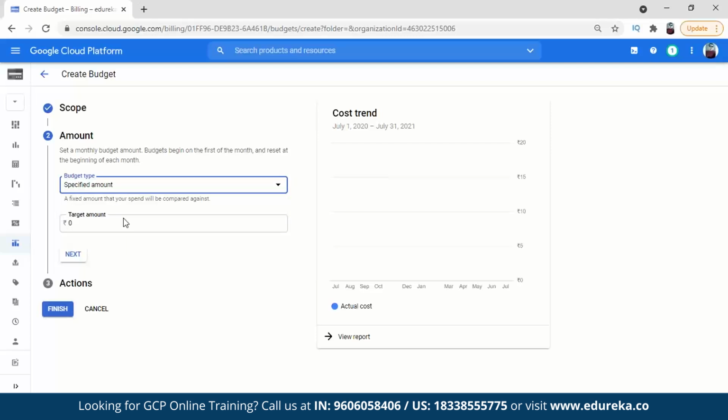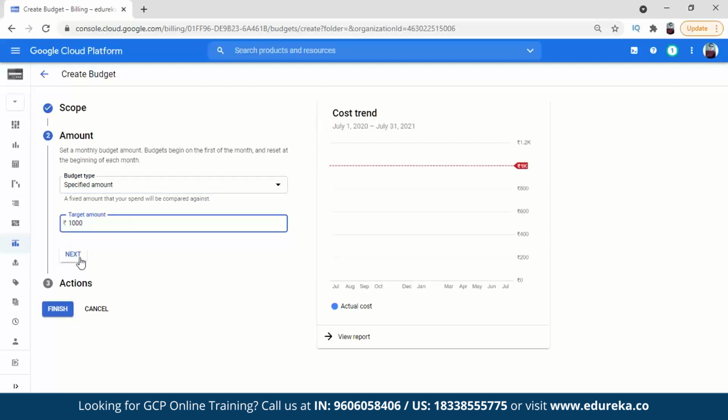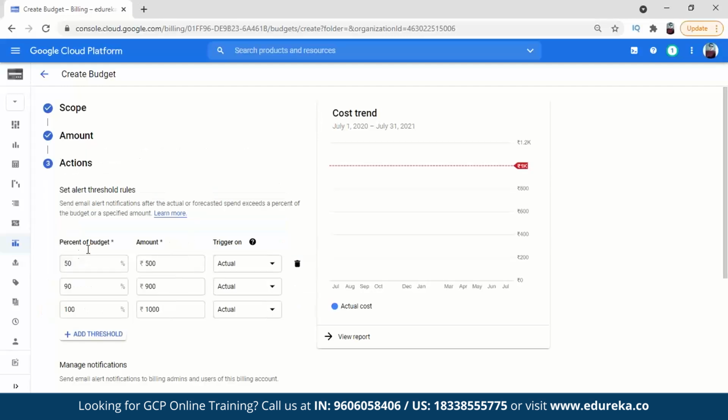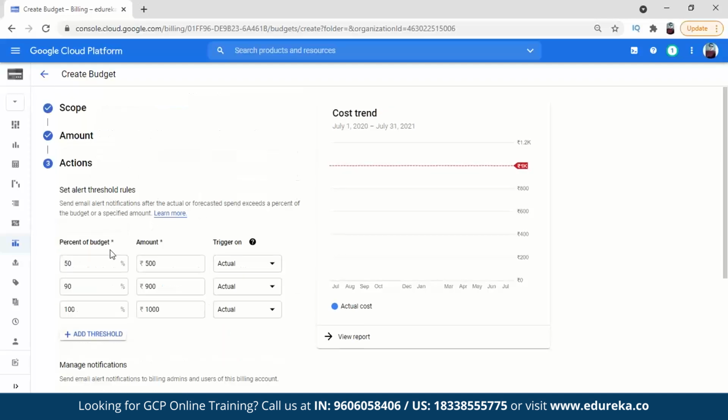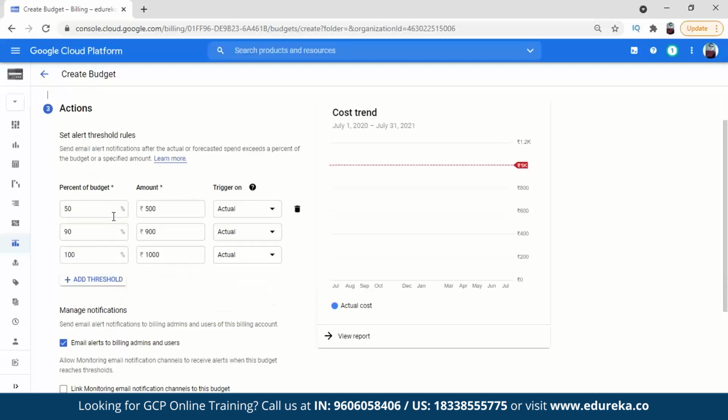So I will choose a specific amount, like I can give 1,000. The maximum amount I'm going to choose is 1,000. Now you can put a threshold over it. Google will notify you, it will mail you, so that you get the alert that 50% of your budget is spent, or 90%, or 100% of your budget is spent. This is the amount, and on that basis it's showing.